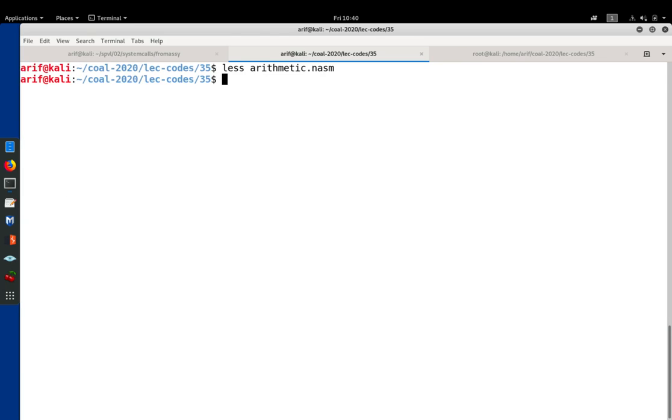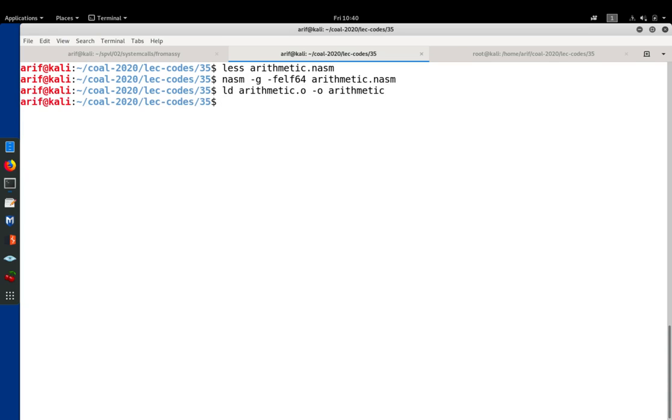Let me compile and load this program and run it inside GDB. So let me do nasm -g to add the debugging symbols in the file, -f elf64 arithmetic.nasm. So this will generate the .o file. Let me link the o file arithmetic.o, and let me generate the final executable with the name of arithmetic. Okay, so this will link it with the standard C library.